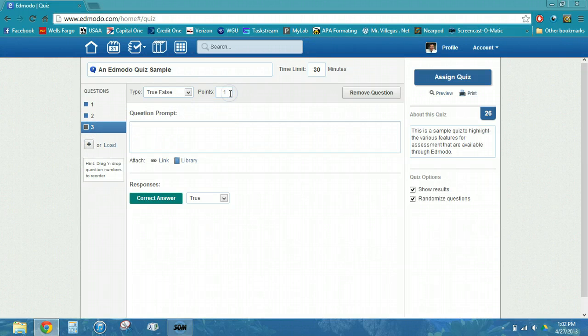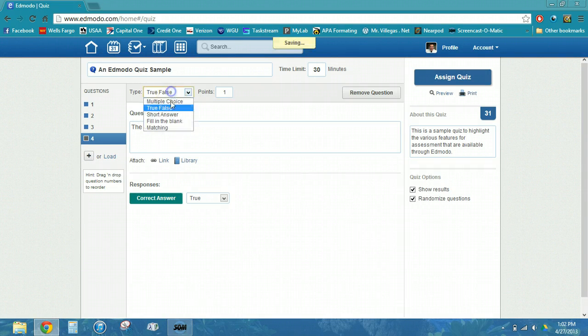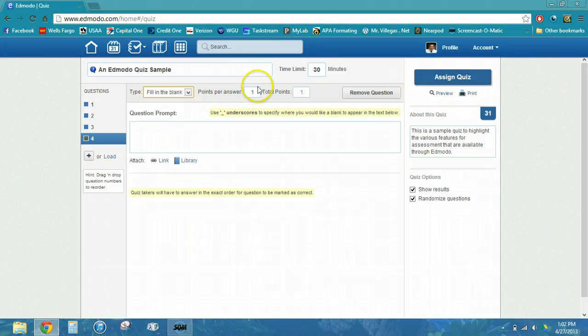True and false question. And then I can set the answer for true or false. And then I can have a fill in the blank. And I'll change this to fill in the blank. And then I can make a multiple fill in the blank question. So I'll show you an example. So I'm going to have two.